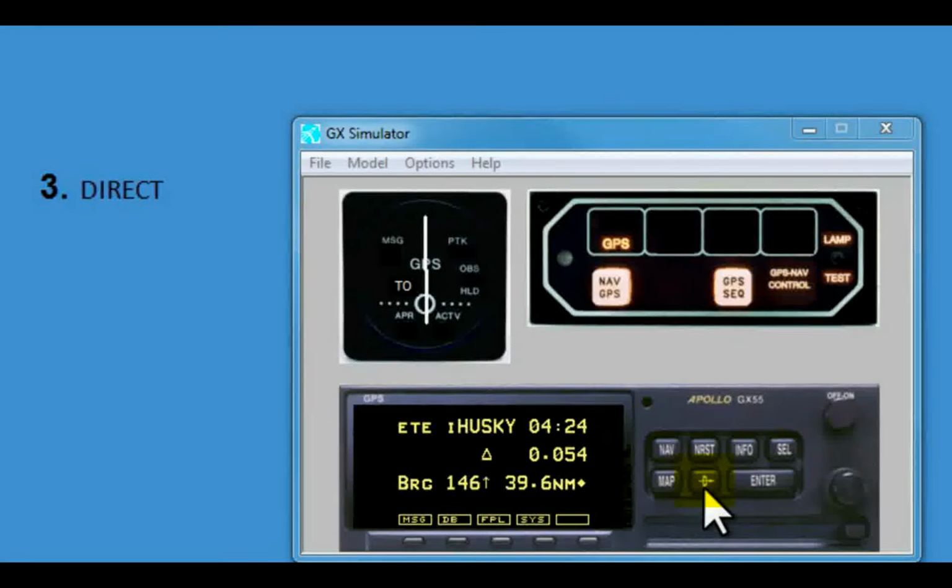Lastly, we have the direct button. Basically, this allows us to define a direct course from your present position to any selected waypoint.